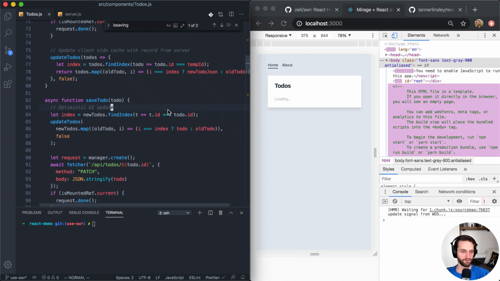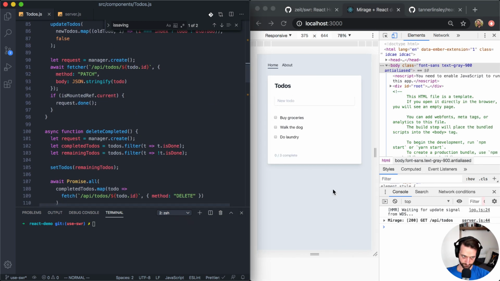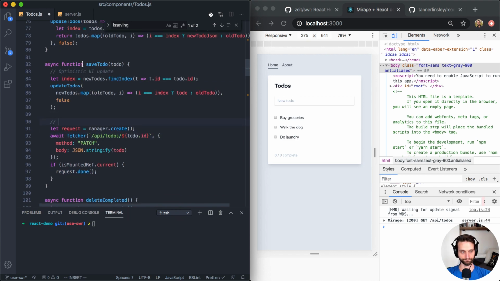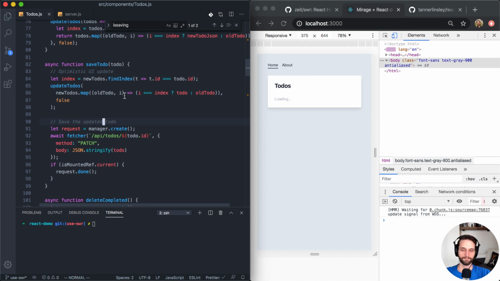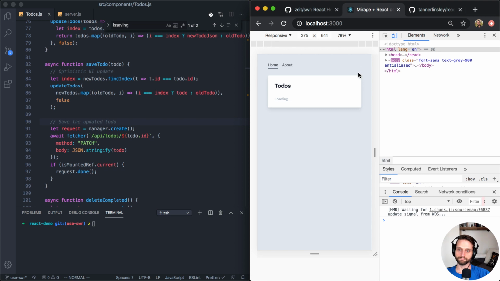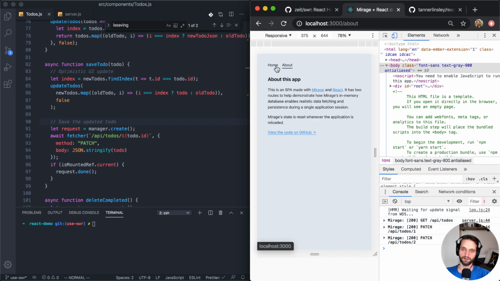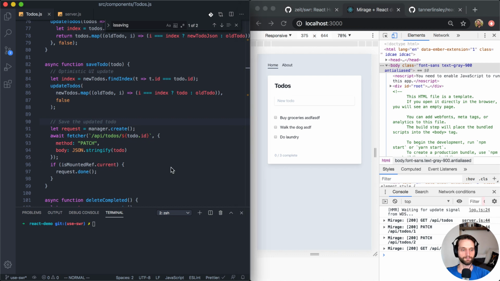Let's try our save. Did we do it with save? Yes. Optimistic UI update. Save the to-do. Save the updated to-do. Okay. ABC. Oh, wait. Let's save it. Like that. Works. While saving. Come back. Still there. Awesome.